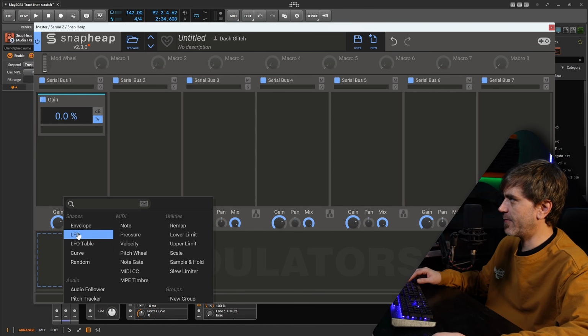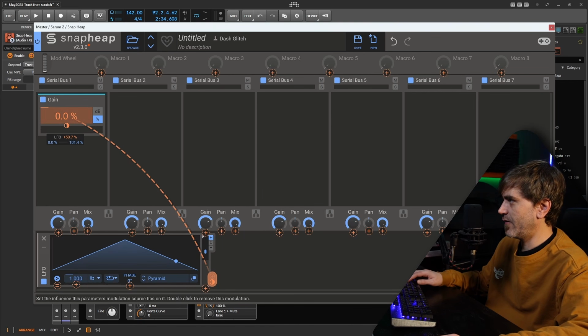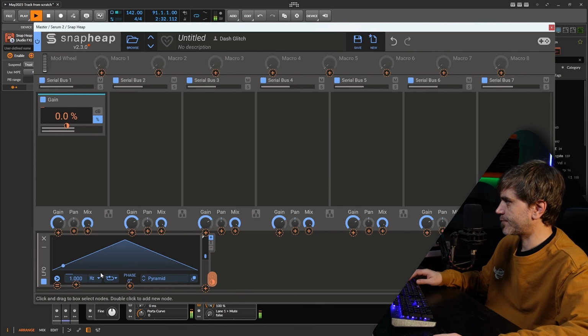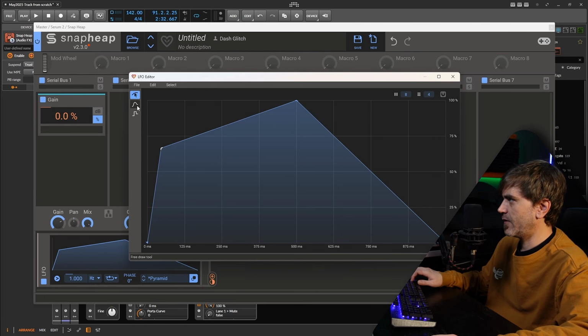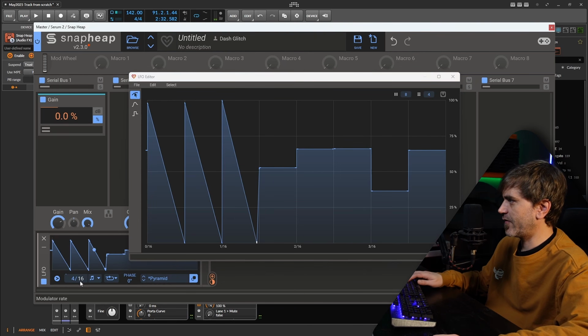So here I'm going to open Snap Heap. I'm going to add an LFO. We could also just do this with LFO Tool, which is also Xfer, the people who create Serum. But I really like this editor because we can pop it out and create patterns much easier. Let's go like this, and then like this, and then we can just move these like this. Oh, here we want to set this to sync.